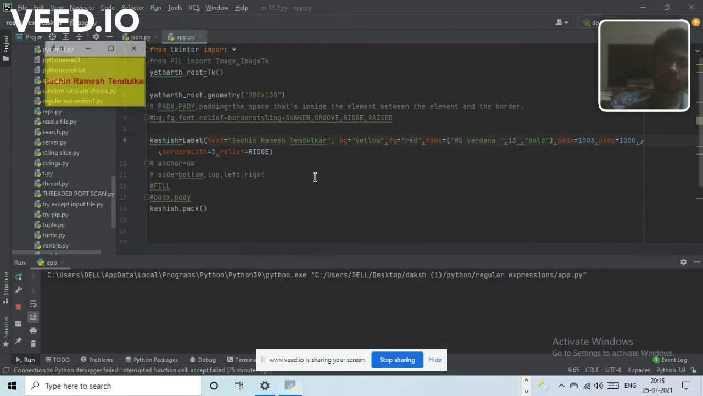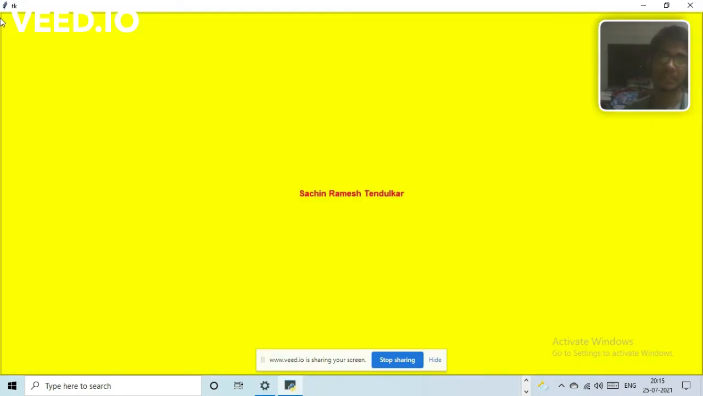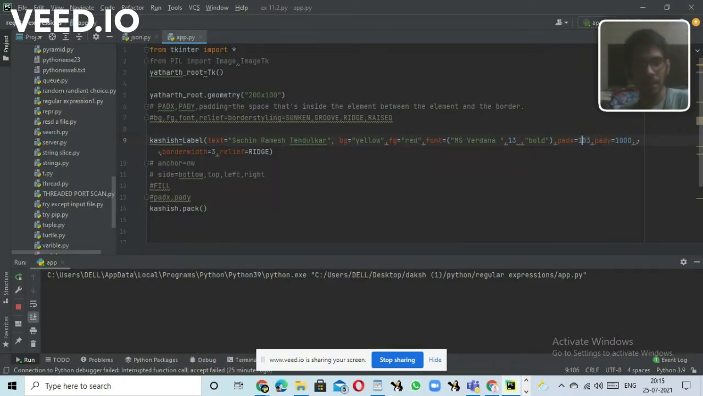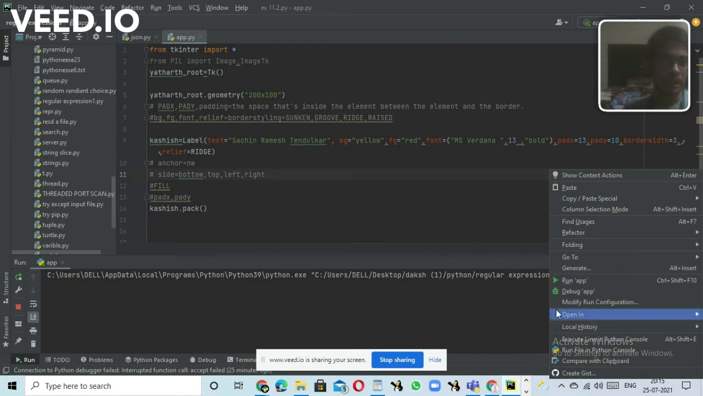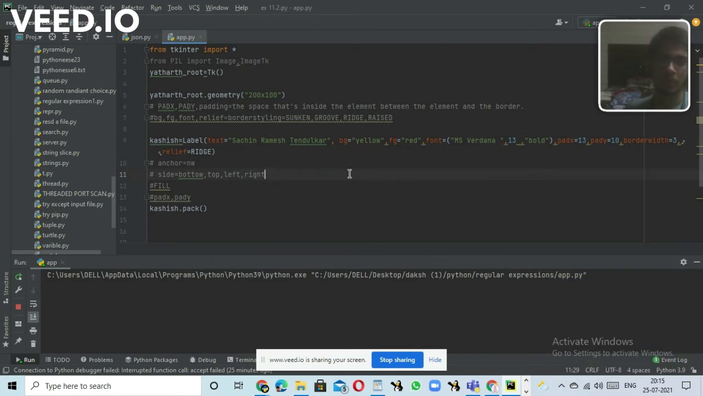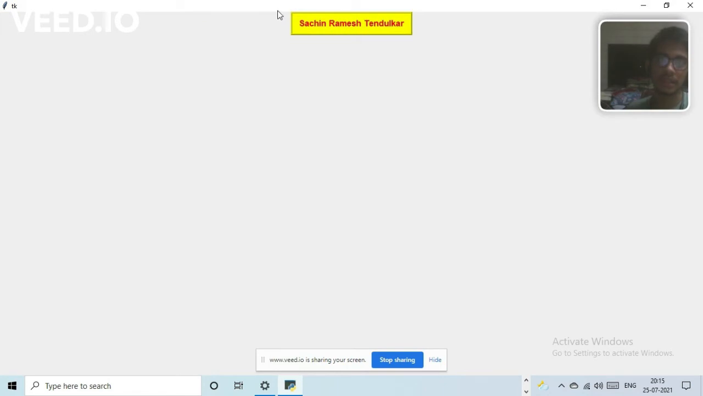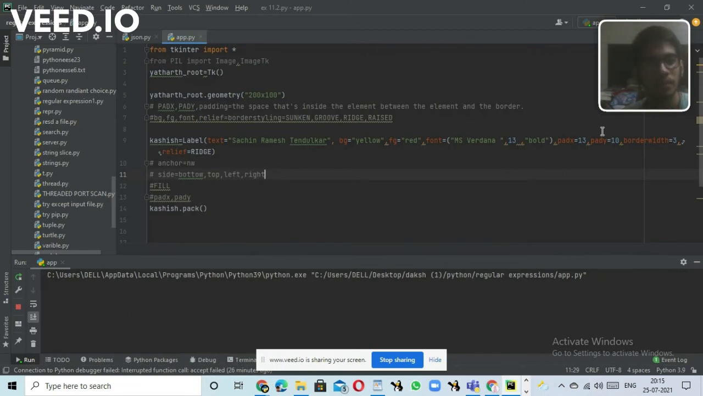I'll show you. What you can see is all the magic of padding. Now I'll make this padding very little, 13 and 10. Now you can see it does not cover the whole. This is all because I have left the number of padding, and there are always two coordinates in padding, that is the x and y coordinate. So you can think of it likewise.